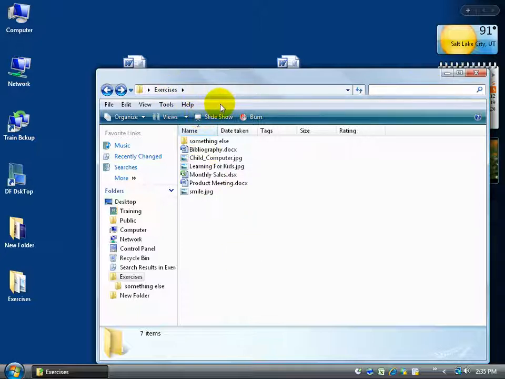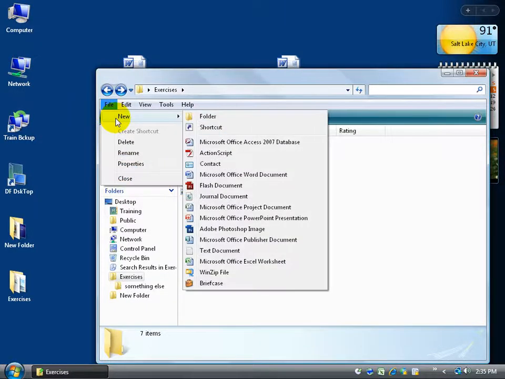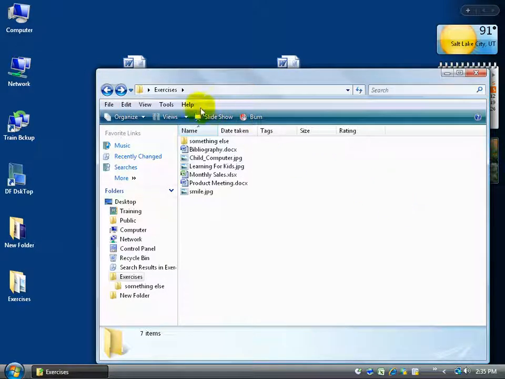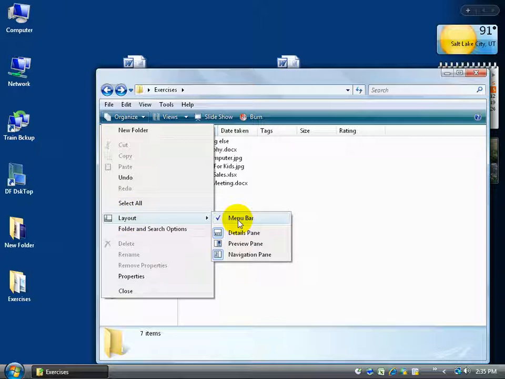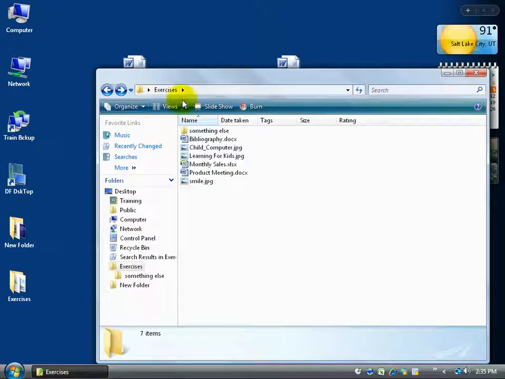Now, I do have a menu here that you probably don't have. For example, I click on File and go to New and create a new folder within the window here, new contacts, etc. I'm going to click off in a blank area. If you want your menu up, the way to bring it up is on the toolbar here. Click on Organize, come down to Layout, and be sure to check your menu bar. Now, if I click on it, my menu bar is gone.